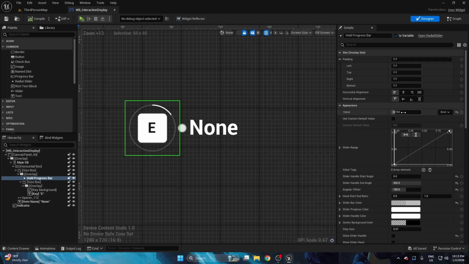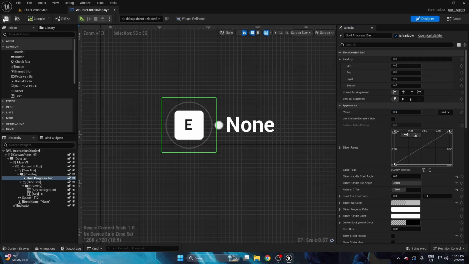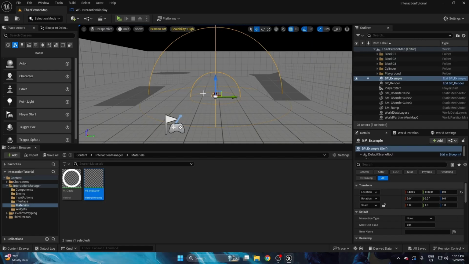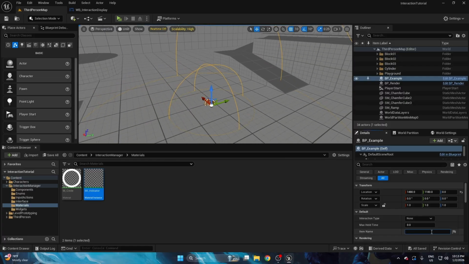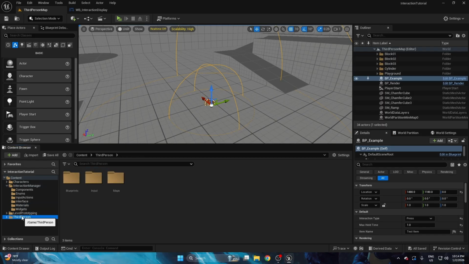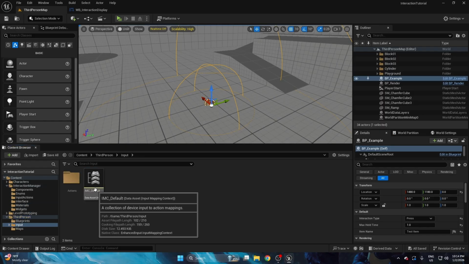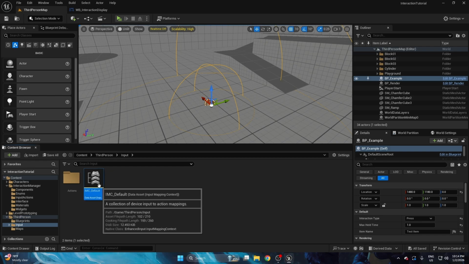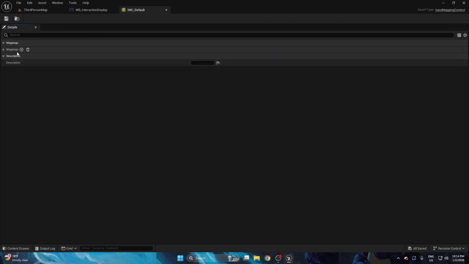So for the progress bar, I'll set the value to be 0. And I'll just call this test item. Also press input, and I'll give it a max hold time of 1 for when I'm ready to switch in test. So currently it's a press. So if I go up to this and I press E, nothing would happen because we haven't added our input action to our input mapping context. So let's do that now.